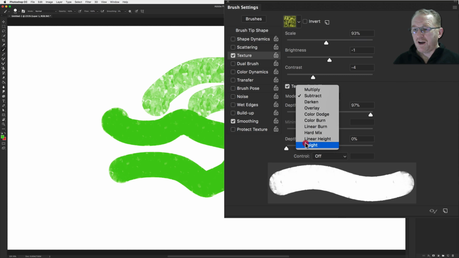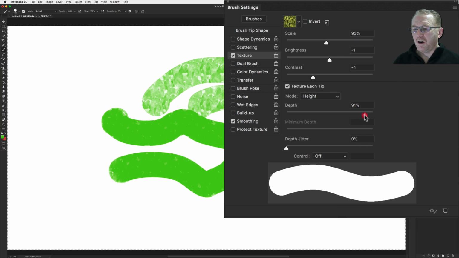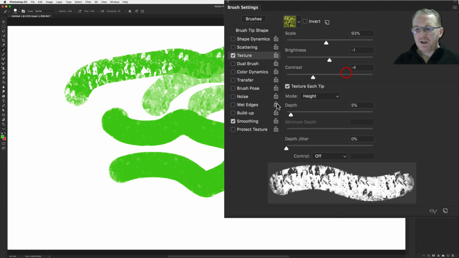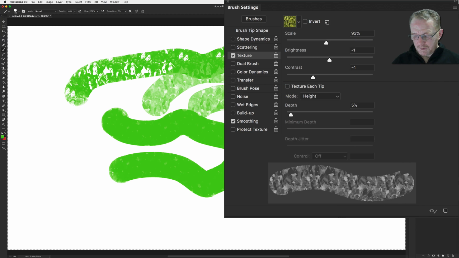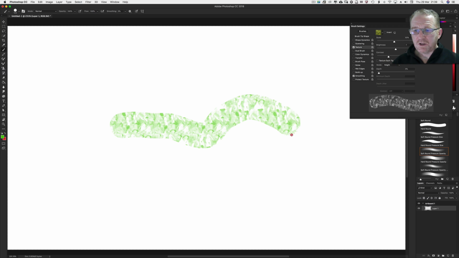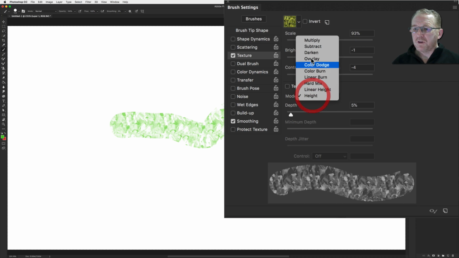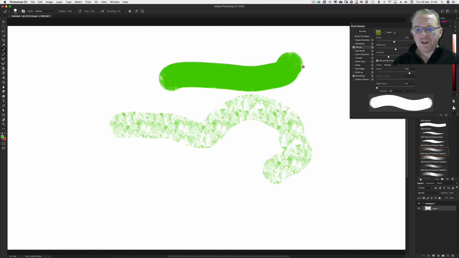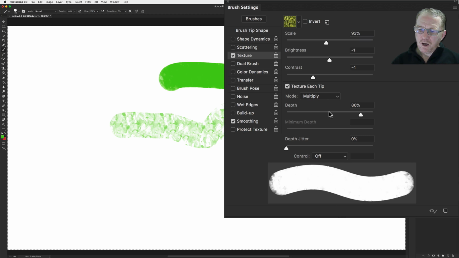So if I go to height, let's say, and I know with height and linear height, these normally work as well. You've got to bring the depth right down. Now with texture each tip on, it's fine. If I turn it off, clear the screen, it's still okay. But if I put it on with multiply, go up to its normal high amount that it needs, texture each tip, I get that. So it's really a lot of trade-off here. But what I say to you, start off with multiply and a high percentage of depth, then you'll get somewhere.